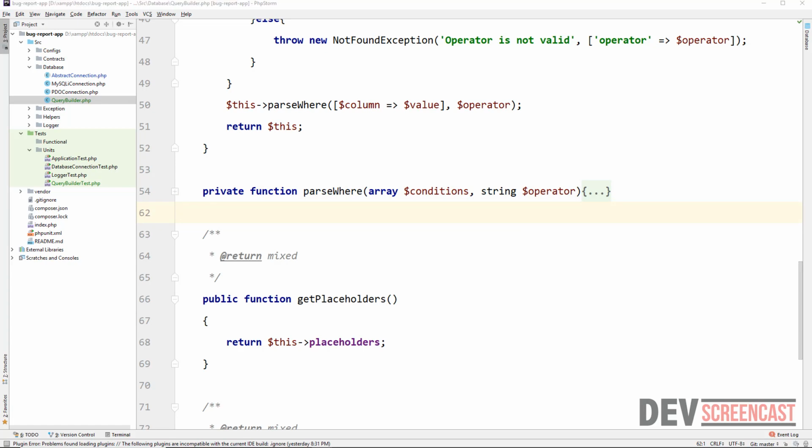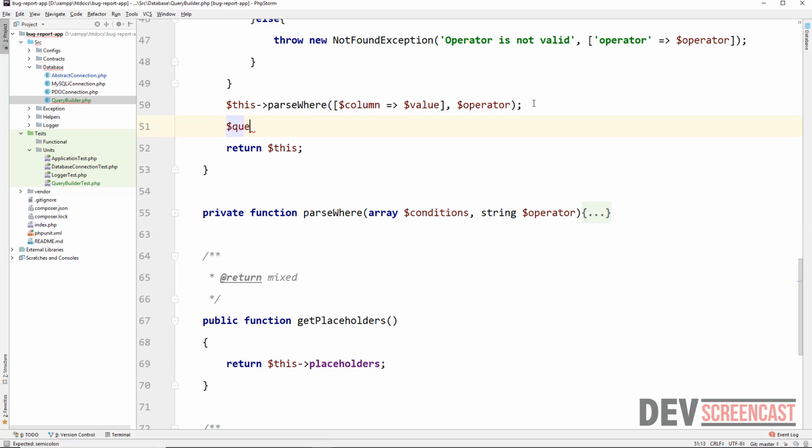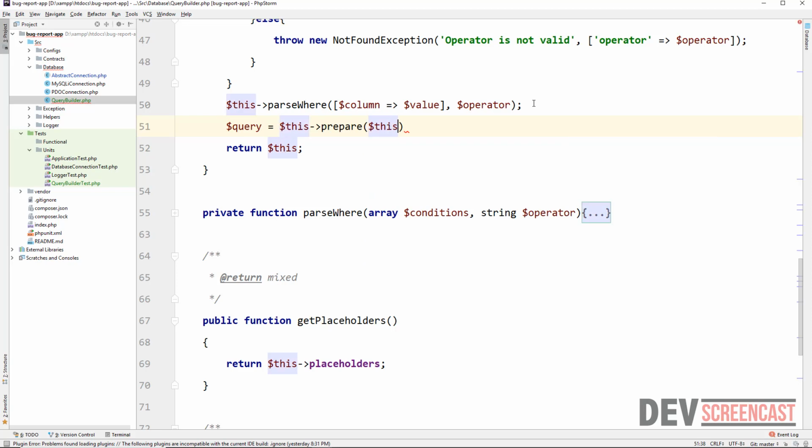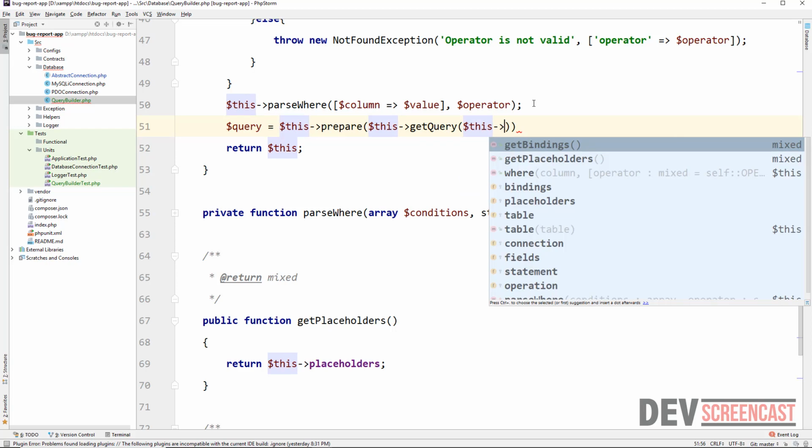All right. So inside of our where clause, we still need to do two things. One will be to actually prepare the query. So we can say the query is going to be equal to this prepare. We don't have the method yet, but we're going to have this shortly. And then right here, we want to prepare, and then we want to say this get query type. The query that we get back here will be based on the type of operation. And then this is where we want to use this operation.